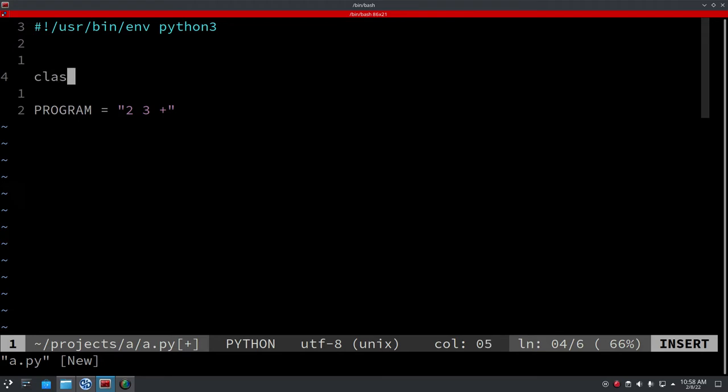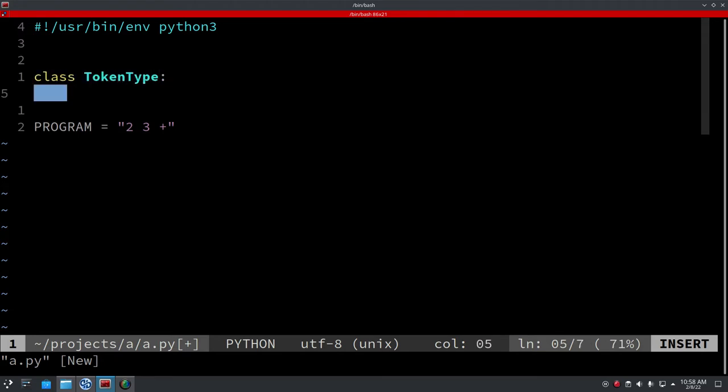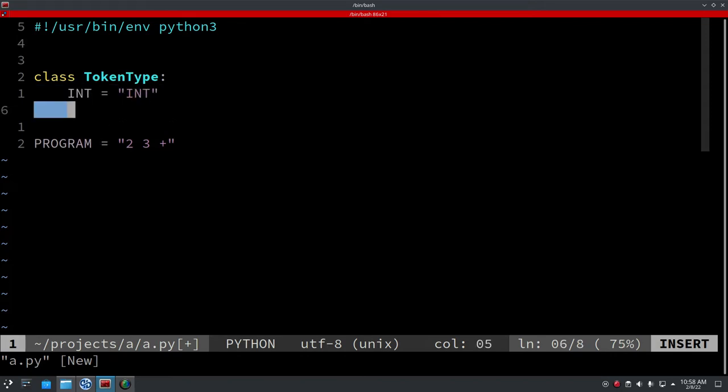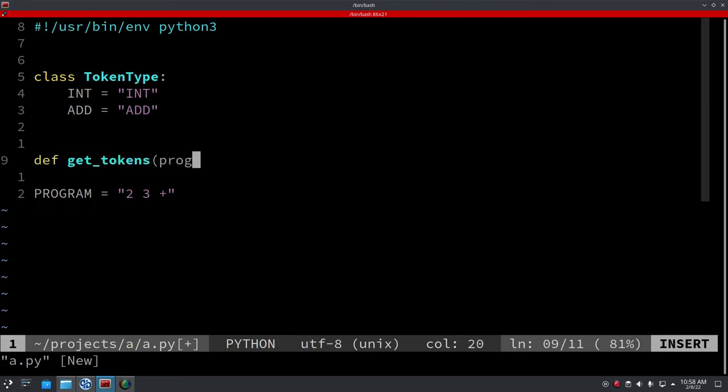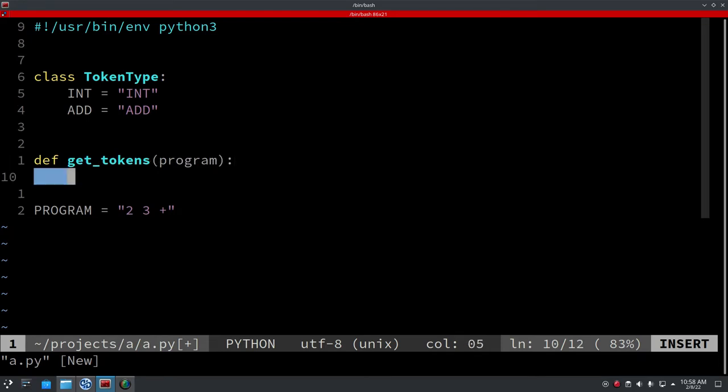So, let's define the tokens, the token types. This is kind of an enum. So we want to have an int, and we want to have an add token, and then we'll write a Lexer. So get_tokens, which takes a program.